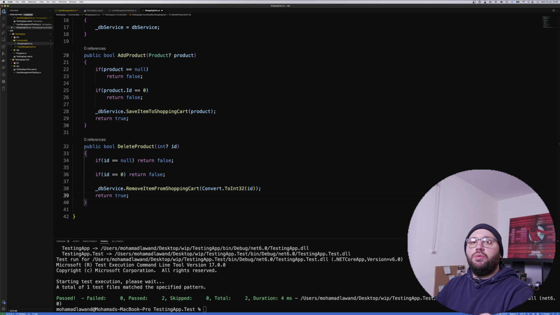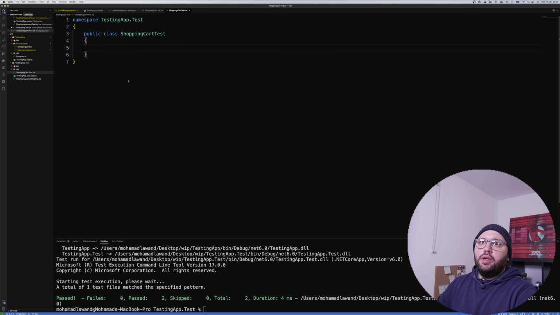For this shopping cart, we have injected the fake DB service into our class through constructor injection. That's something we really need to be careful about when we are trying to test it. So first things first. Now that we have done that, we're gonna go into our testing app.test, and there add a new class which is solely responsible for testing the shopping cart. Add a new class, we're gonna put ShoppingCartTest. Okay, it added it here.